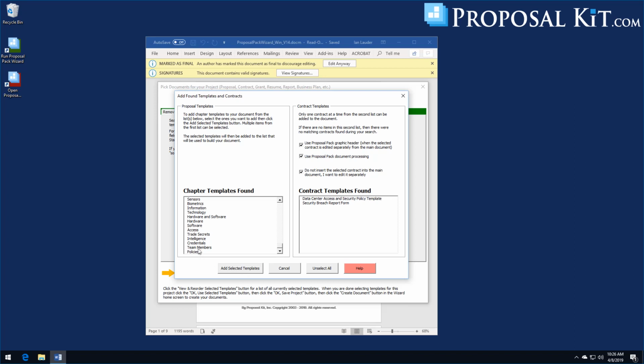Maybe you want to talk about the team members. Let's add a team members page so you can show the client exactly who is going to be assigned to them.